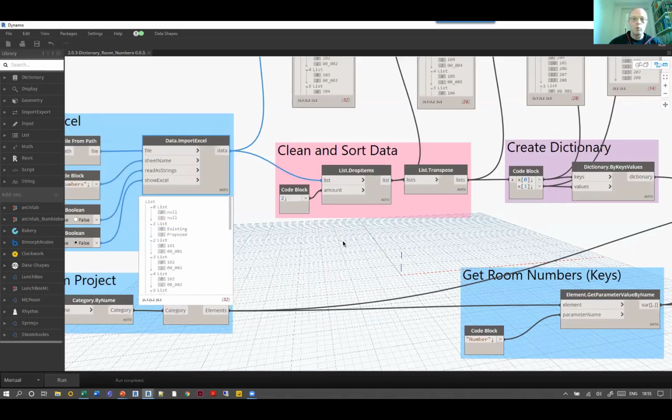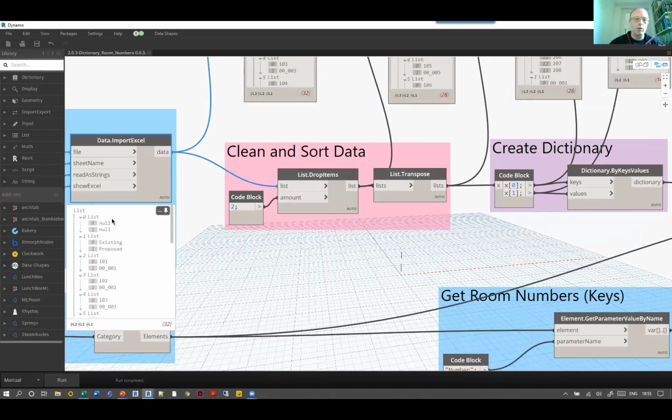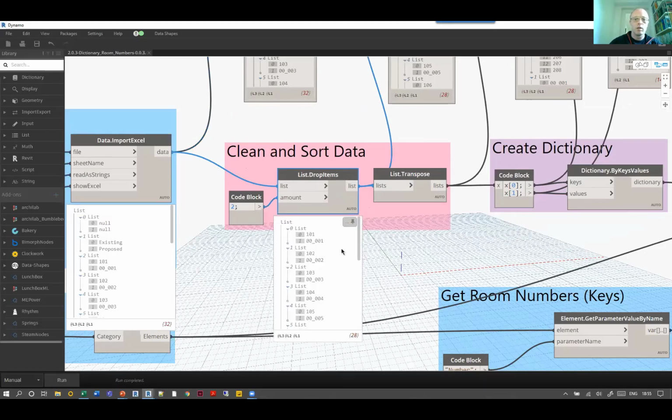So what we need to do is clean and sort that. So the first thing I want to do is get rid of the first two lists here. So I want to get rid of my nulls, and I want to get rid of the existing and proposed. So I'm just using a list drop items, and I'm setting that at a value of 2. And now if I look at that, you can see we've gone from having null, null, existing, proposed, 101 to just having 101 at the top.